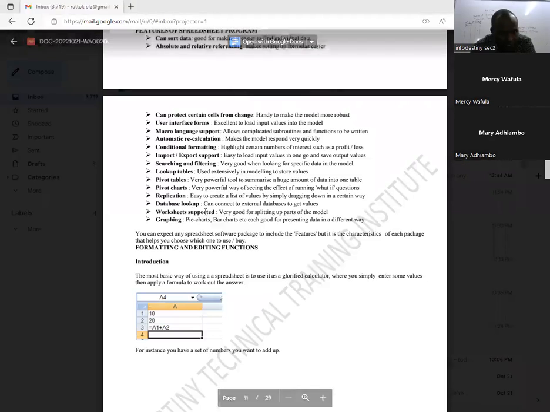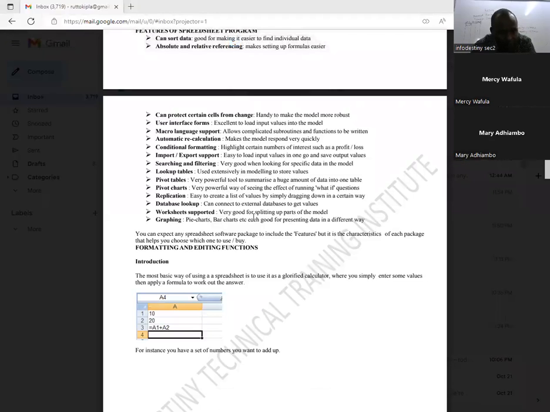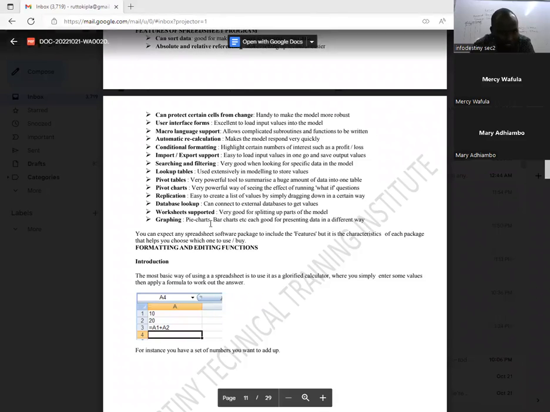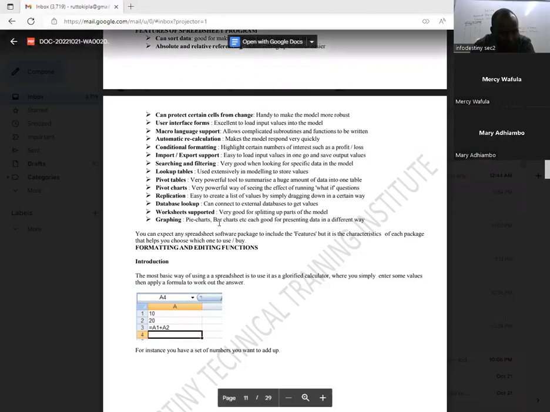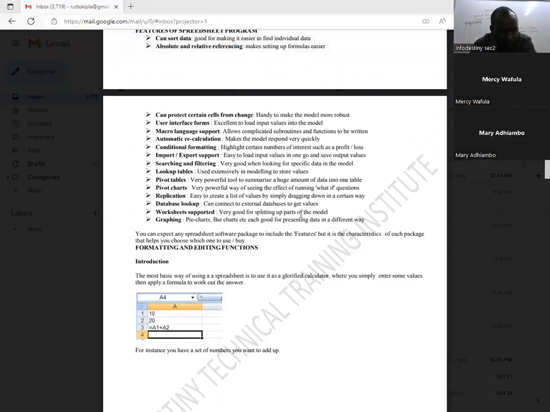So we have the database lookup. We can also connect to an external database to get values or to get some information. Worksheet supported, very good for splitting parts of the model.